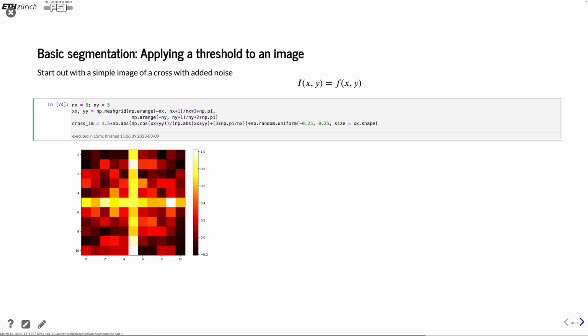And now we just create little example images. In this case, it's more or less a cross with added noise. A little bit complicated equation here, but in principle, we create an X and Y field. And from that, we do something with the cosine, and then on top of it, we add a random uniform noise. And that gives us this image, which we're going to analyze.